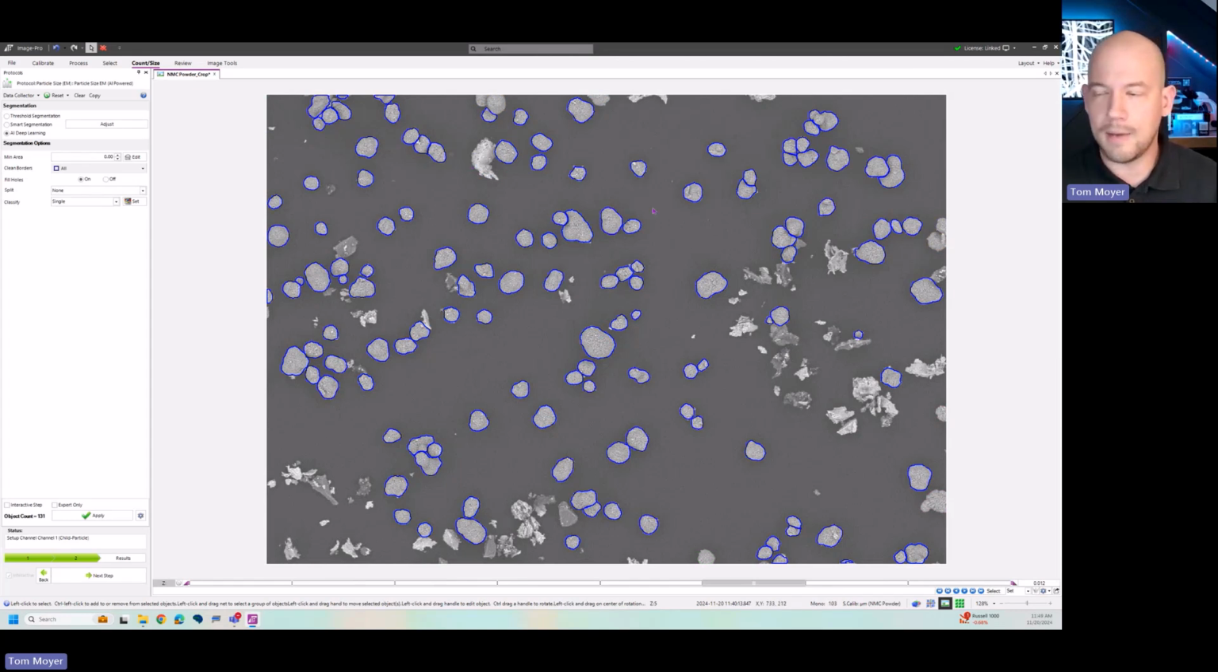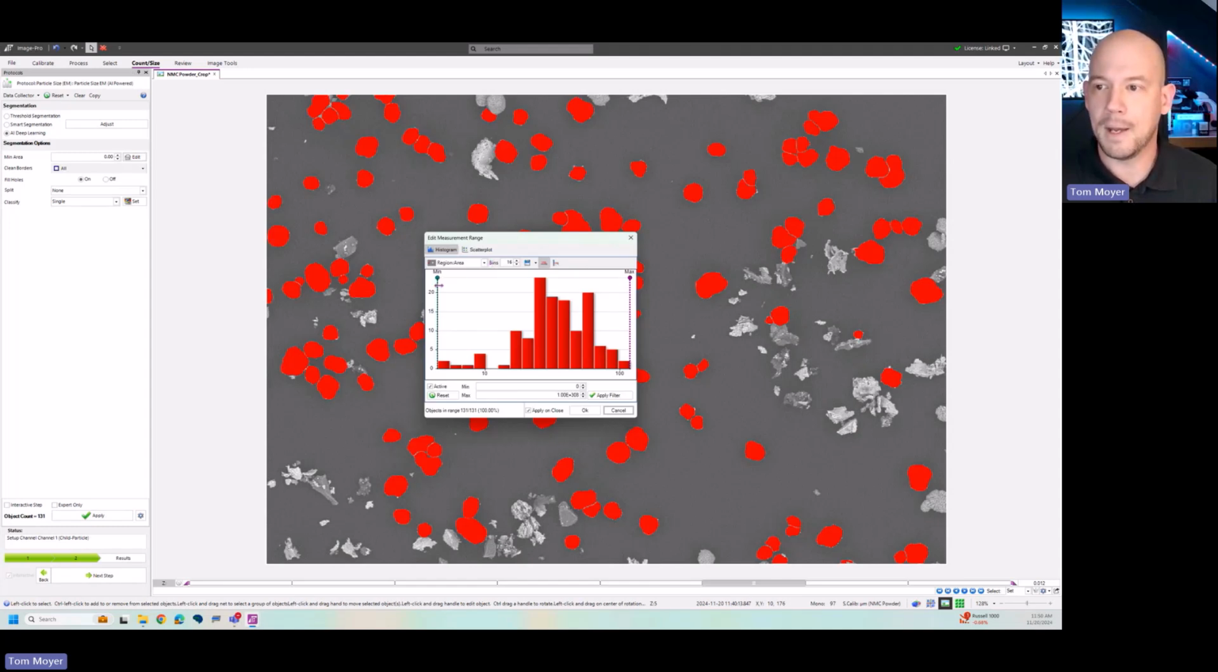So now you can see I've got all of my objects highlighted in blue, and within this panel there's a few things that I can change. If I need to set a threshold, and this can be based on any measurement type, whether it's area, we do have intensity, diameter. If I need to gate things out based on ranges, I can do it here.